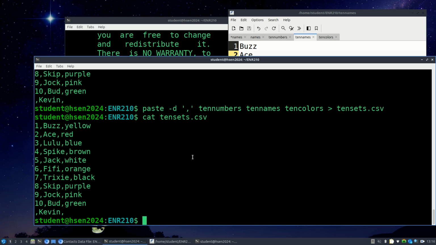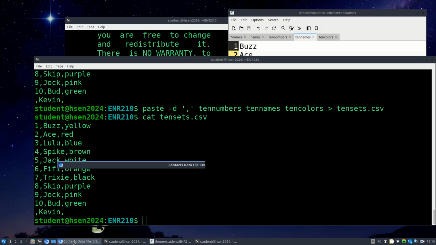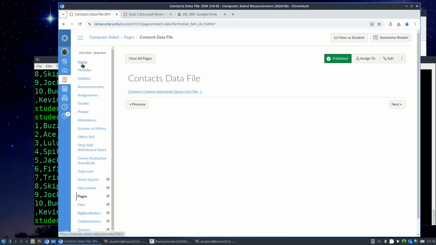All right, so I think that's sort, split, cut, and paste. You have at least a beginning grasp of how to use these things. There is an assignment in Canvas. I want to just look at this now. I think you can see it now.